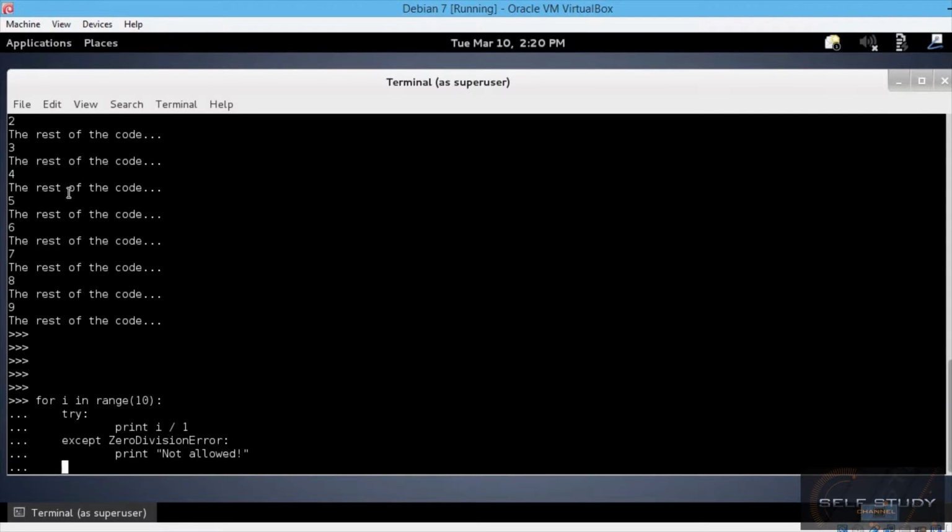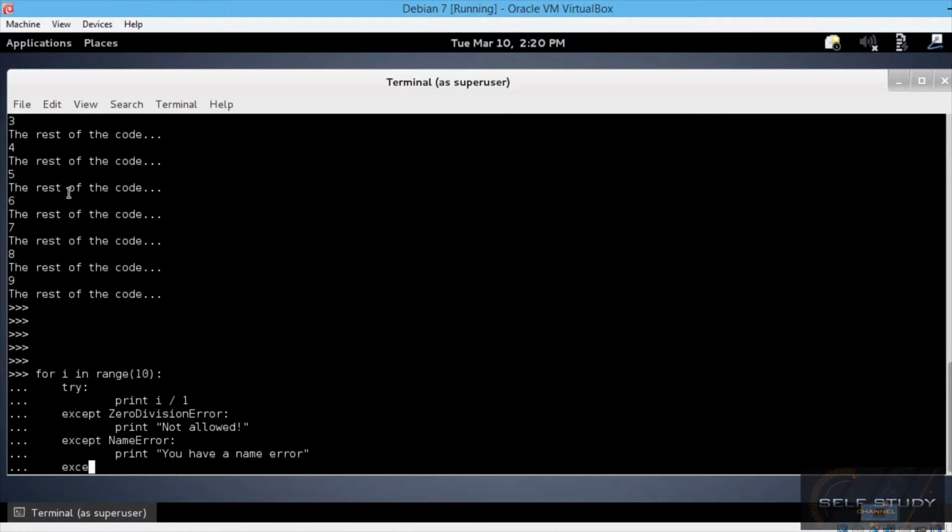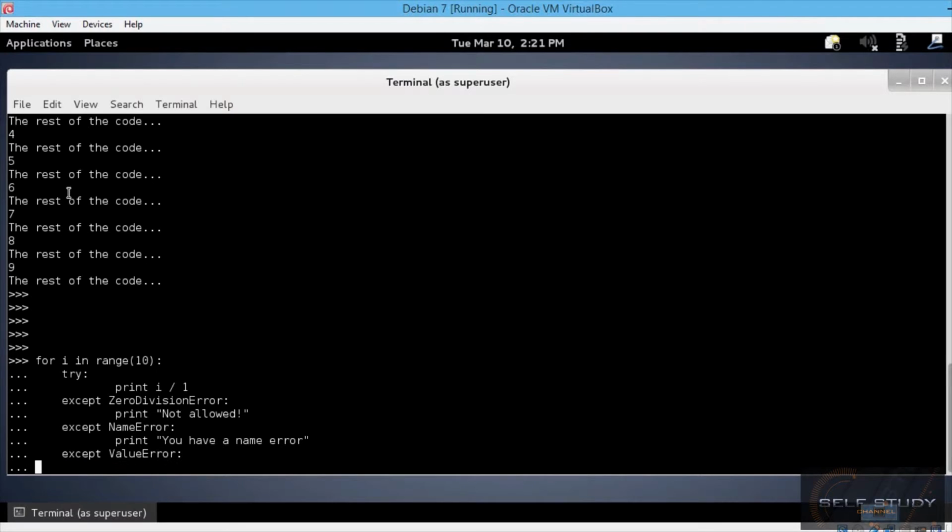Okay, let's try to catch other exceptions as well, except NameError. Print, you have a name error. Let's also add another one. Let's say except ValueError. This is another kind of exception in Python. Let's print wrong value or something like this.